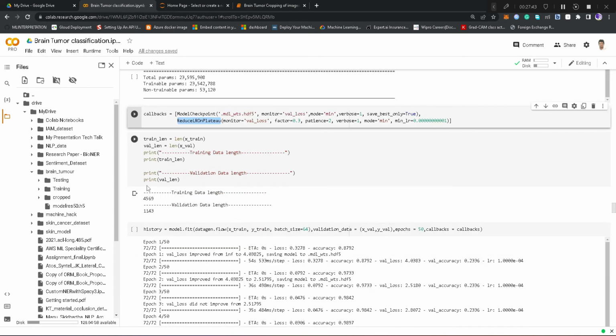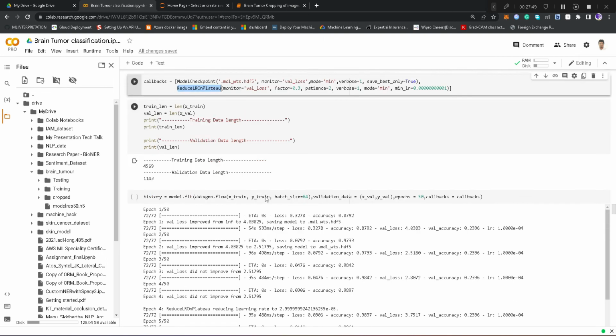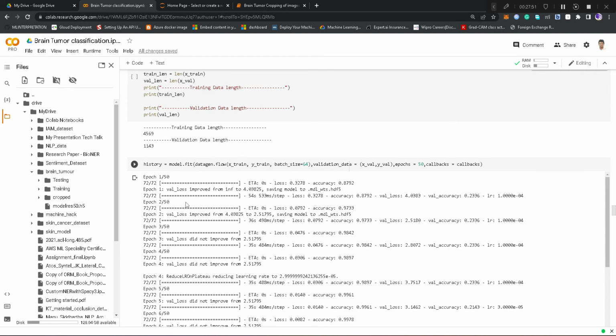Now we are just quickly checking. So 4569 is our training data, 1143 is our validation data. Now we have fitted the model. Within model.fit, we are using augmentation datagen.flow and supplying all the training X and Y train, batch size is 64. Validation is our X validation, Y validation, 50 epochs, and all that.